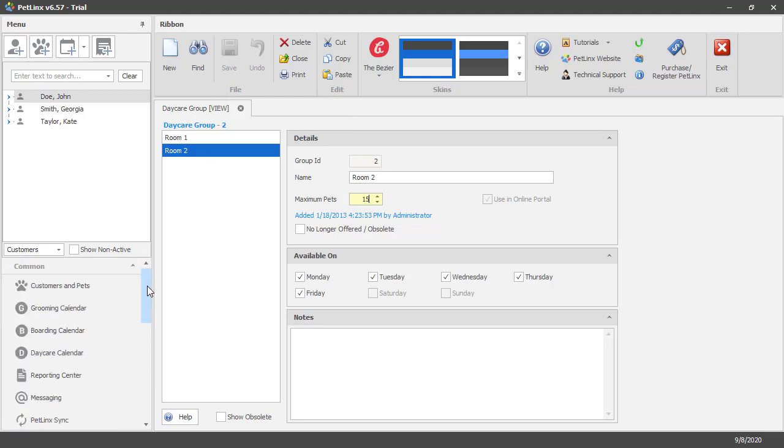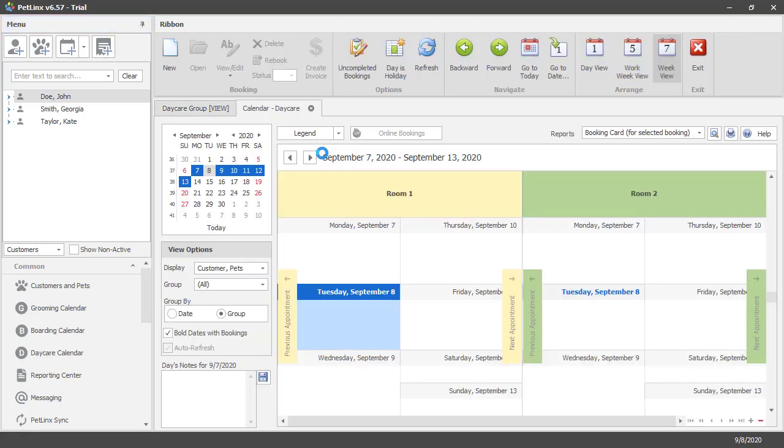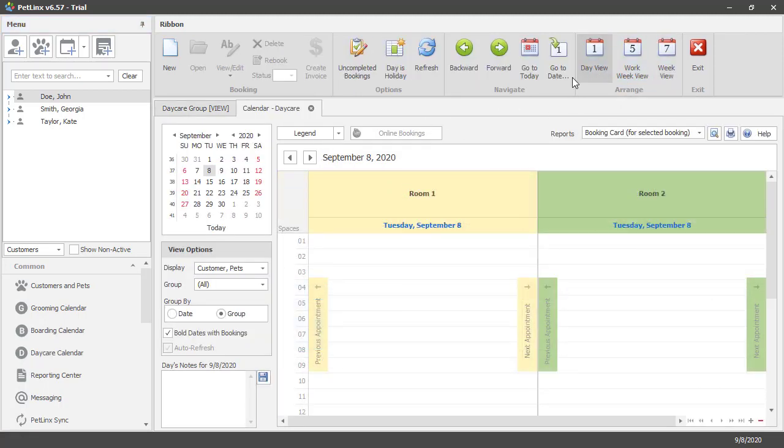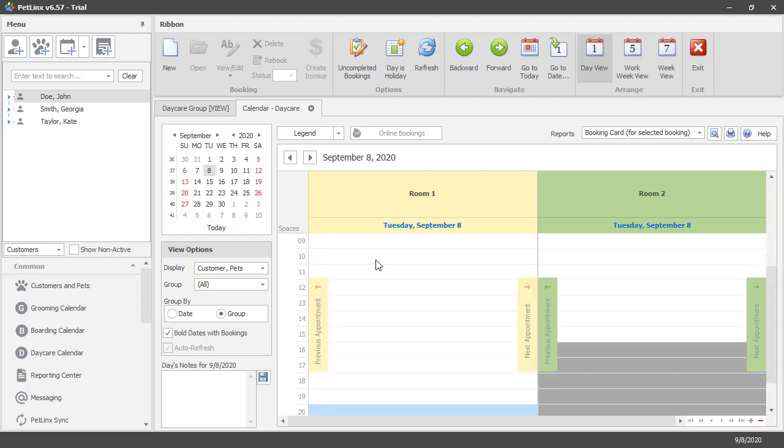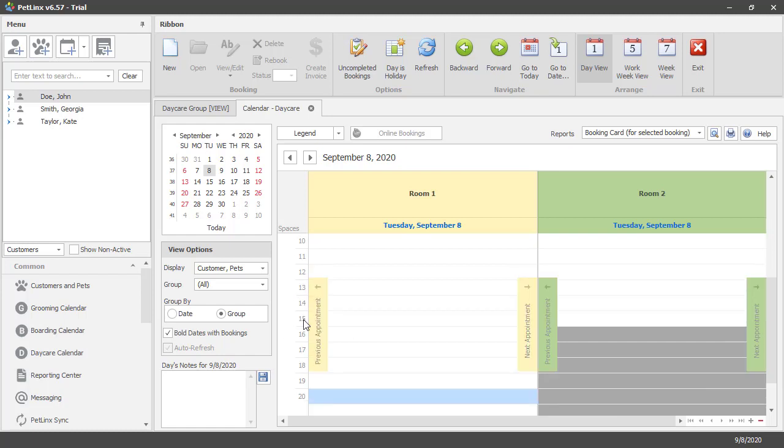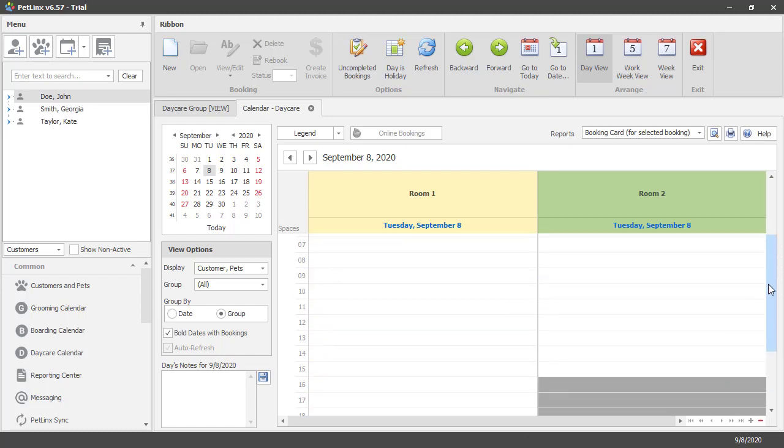Okay, now if I look at our daycare calendar up here, and I go to Day View, we've now got our calendar with our 2 rooms set up, and we have the spaces that we allocated. So Room 1 has 20 spaces available, Room 2 only has 15, so we've grayed out after that. So when we make bookings, we can fill up all the spaces within those 2 rooms.